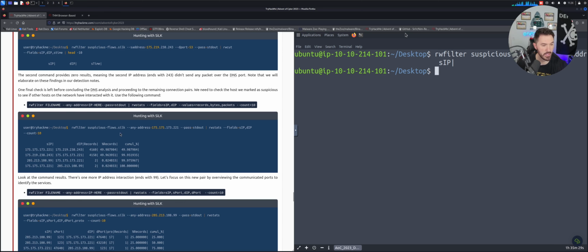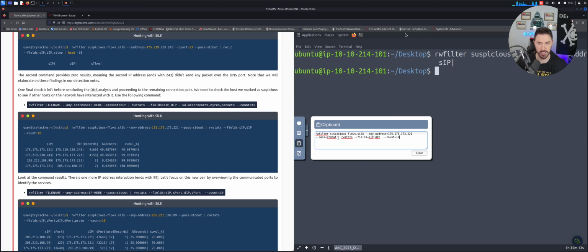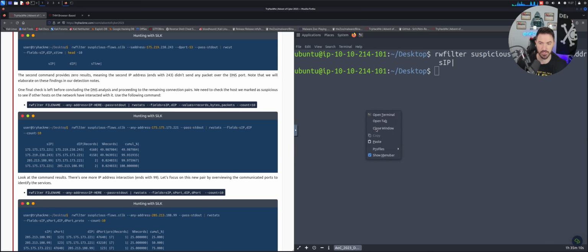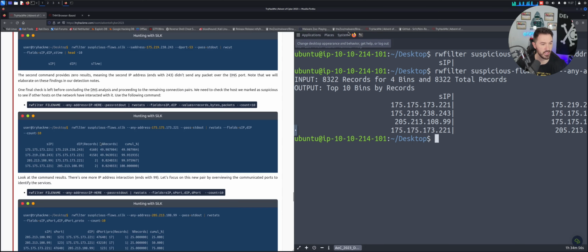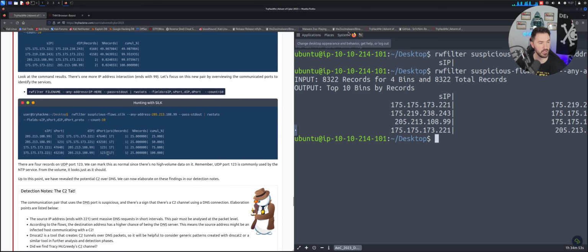So now we're going to look at any IP address going to 175, 175, 173. I'm just trying to read what I'm doing as well as what we're doing, right? I think that's super critical. Let's paste that here and get that 10 count. Let's jump back over here. I know there's a lot of jumping around. Hit enter. So we can see, okay, perfect, two records, 4160, 4158. Good stuff. I think that's what we should have gotten. Let's keep going down.